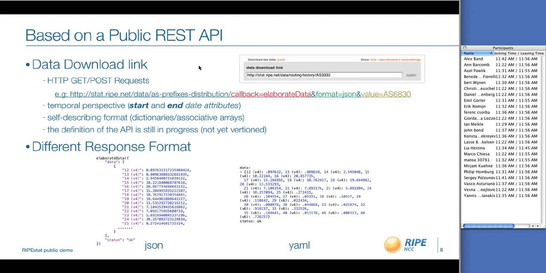The easiest way to retrieve the data is by means, for example, of an HTTP GET request. It is possible to provide several attributes, like, for example, a time frame, so that you can put a start and end date, and you will have the information related to just this period. You can eventually specify the format that you want for the output. For now, we are providing output in JSON and YAML formats, but in the future, we are also thinking about providing an XML output.